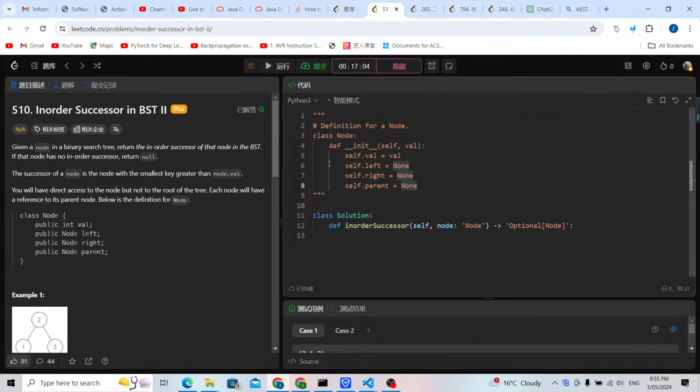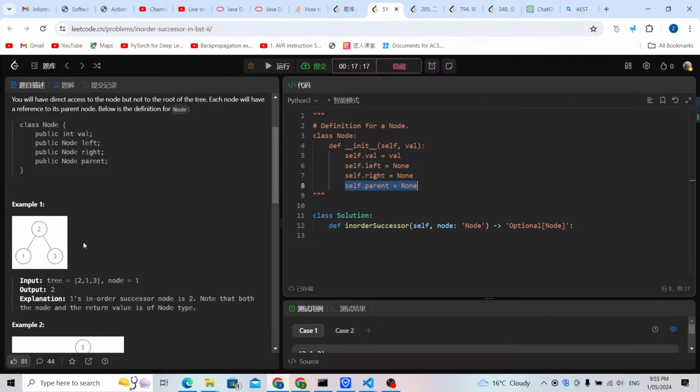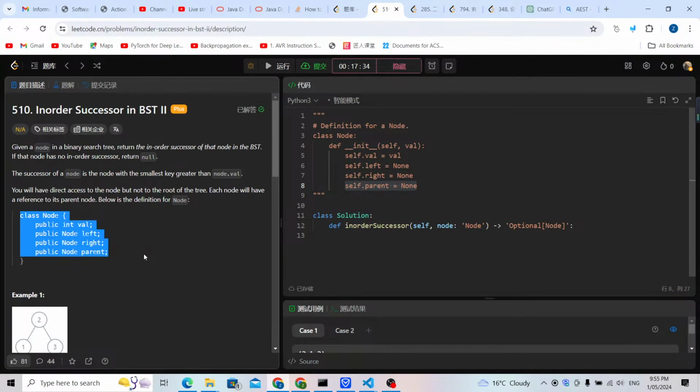So for this problem, we are given a node. This is just a node. We not only have the left and right node and value, but we also have the parent. That is why, according to the question, we are just given a random node. We are not given the root of the tree. It means we cannot traverse the tree directly. We are just given a random node, and this node can be any node inside the binary search tree.